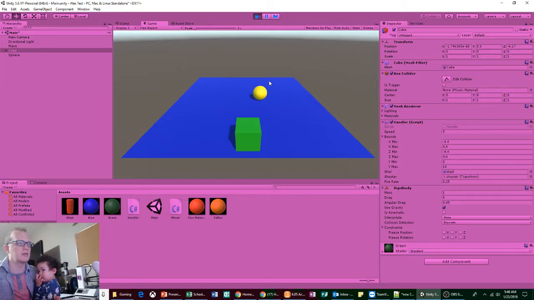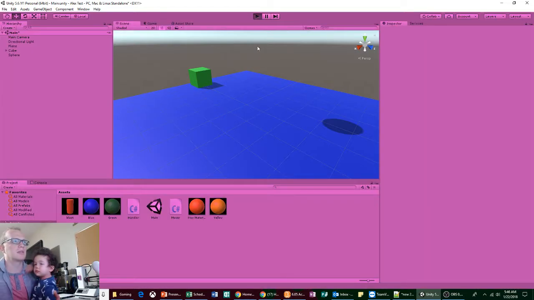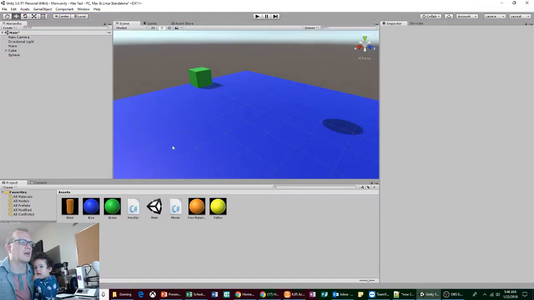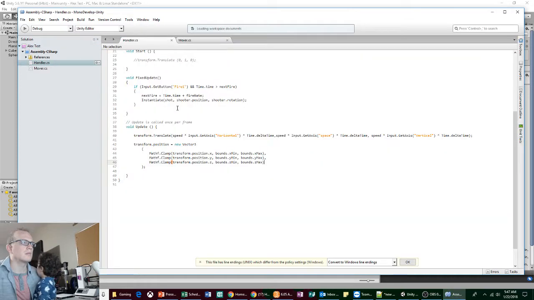All right, so we can still move, right? Now my keys aren't working. Hold on, let's make sure. Let's reset it and hit play. And now my keys aren't working. That's not good. And my jump's not working. So let's go in and take a look at our handler script. I'm sure I've just messed something up. So let me double click and go check that out.